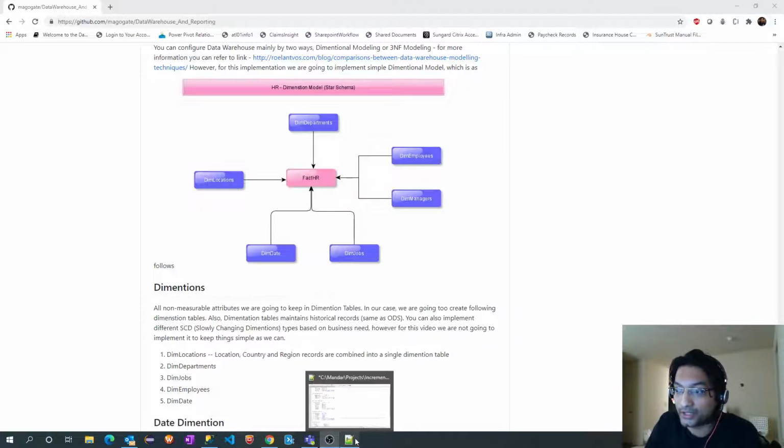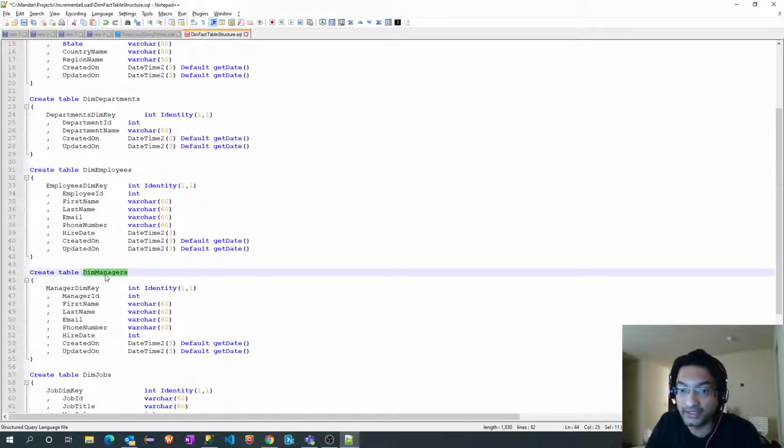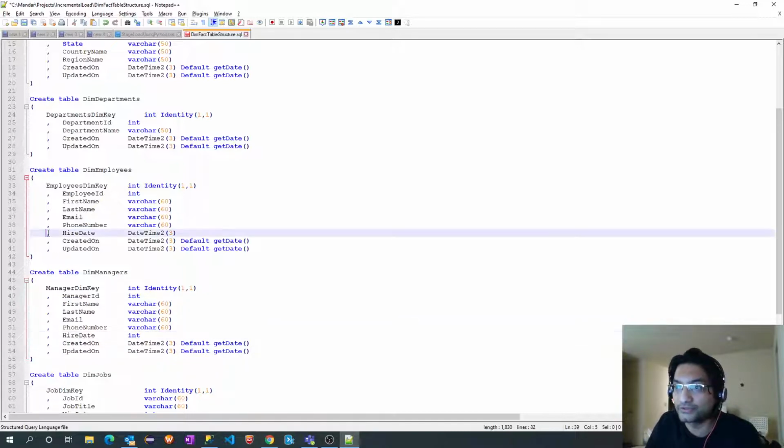So let me go back to our employees dimension structure. This was the employees dimension structure, and I just copied the exact same structure for the manager dimension as well. Only thing is I have changed this hire date data type to int. I will explain why. We are going to change this as well later on, but as of now I will keep it as is, just to show the difference between those two dimensions.